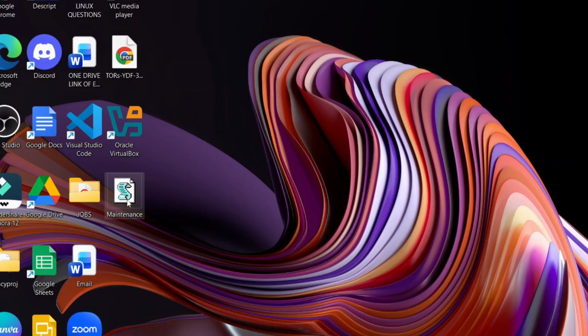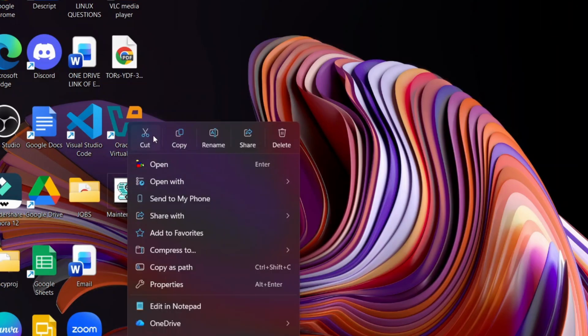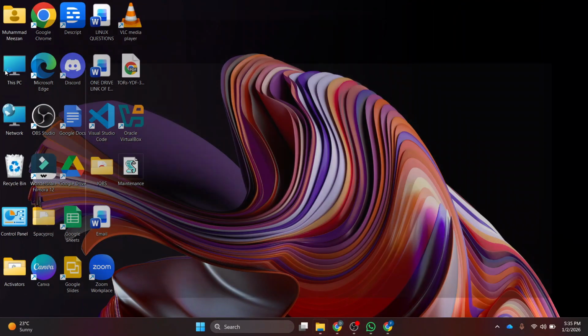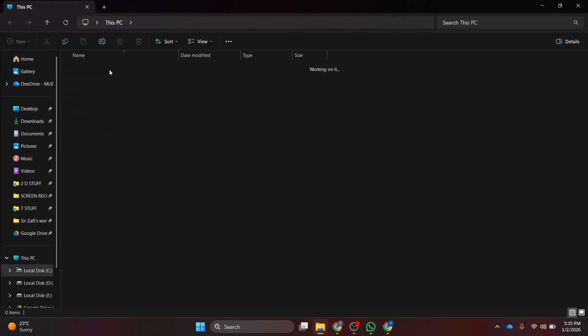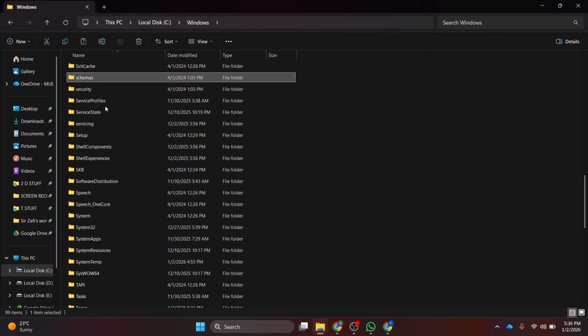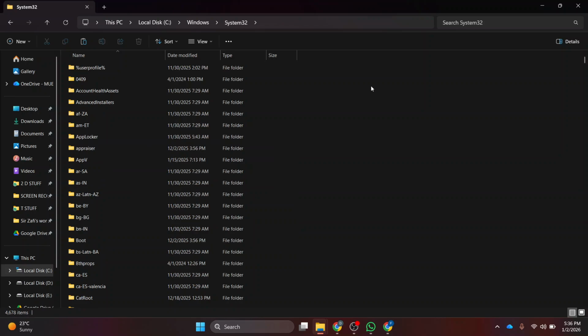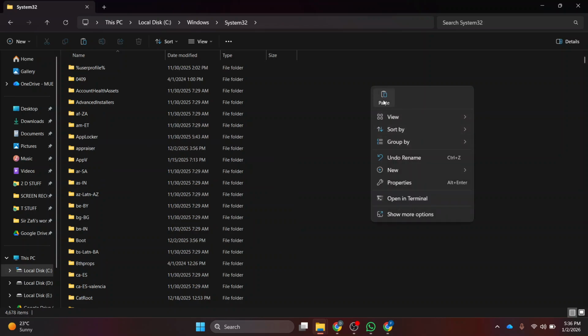To make the process smoother, here's a quick tip. After saving, copy or cut the maintenance.vbs file and navigate to C, Windows, System32. Right-click in this folder and select Paste to place your new script file there. Doing this beforehand ensures that Windows can access the script when it tries to run maintenance tasks.